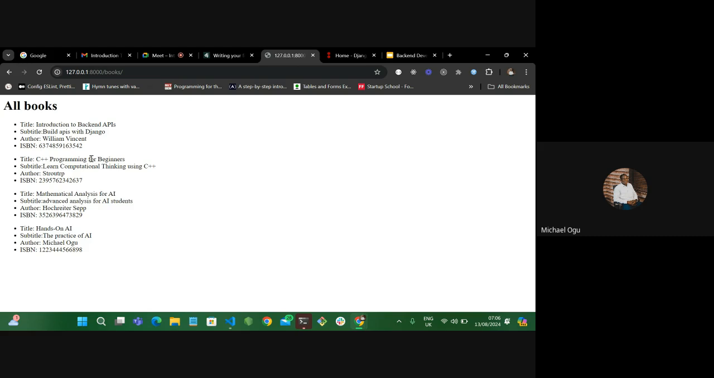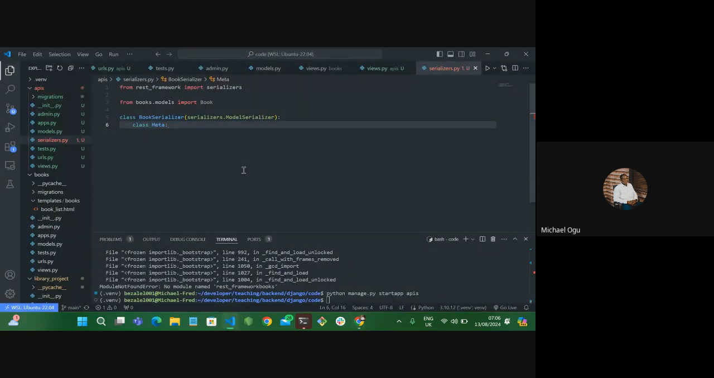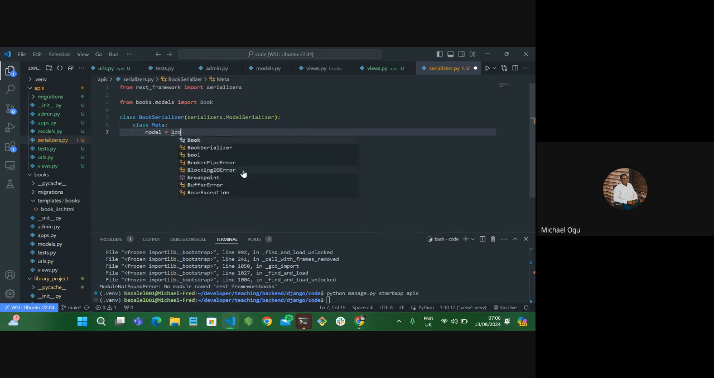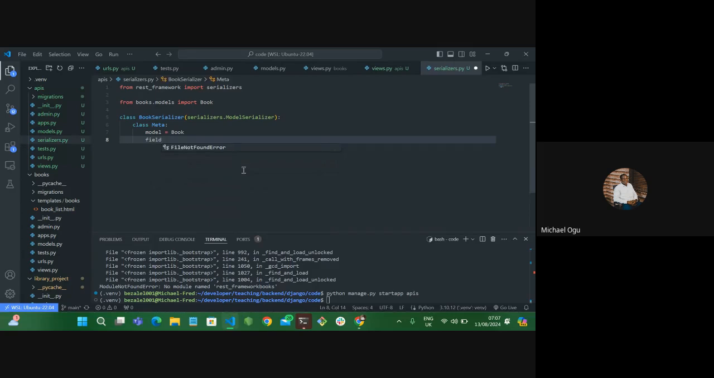So we have to serialize it. Serializing simply means that you take whatever you get from the database. So what do we want to serialize? This is how you do it. You write a class, what we call an inner class in Python, so a class inside a class. And then you define the model that you want to serialize. This is the model that you want to transform into JSON. And then which of the fields of the model do you want to translate into JSON? So you now have to list out the fields, which are the attributes.